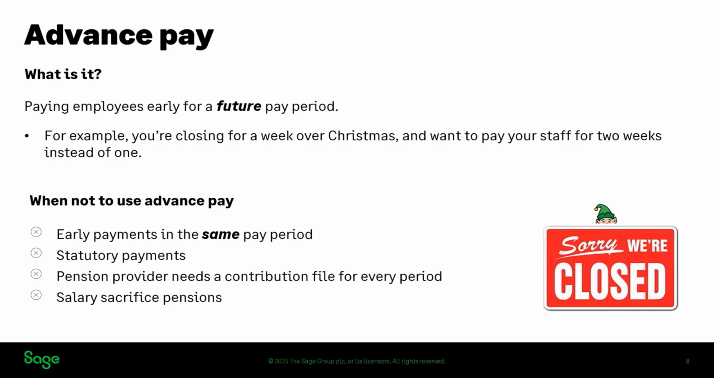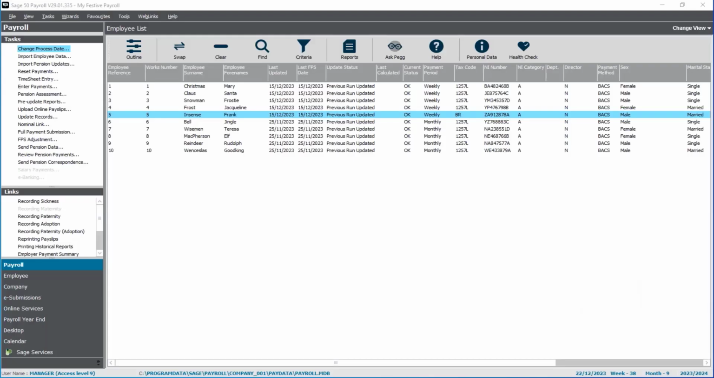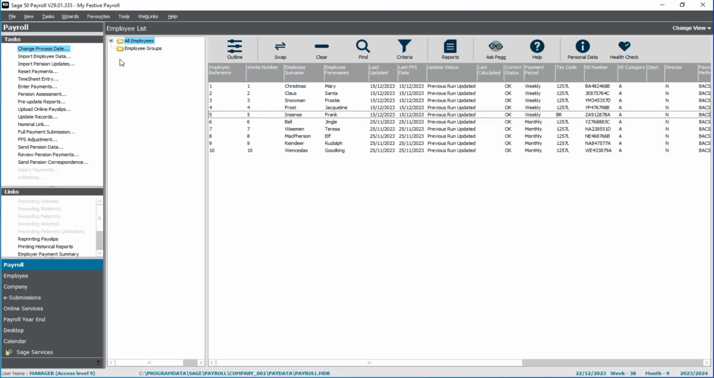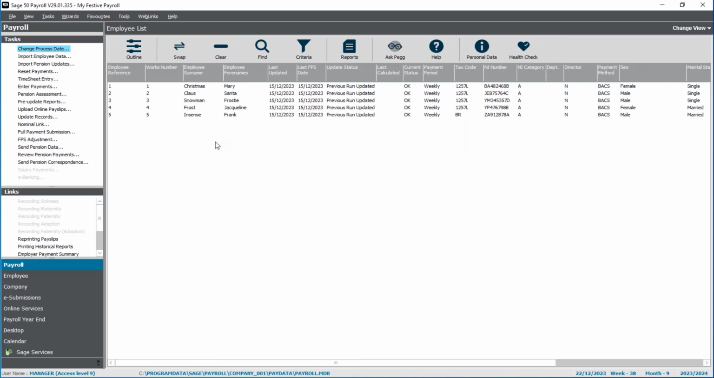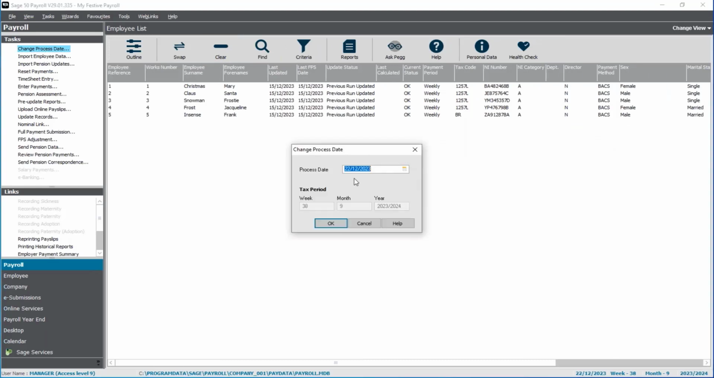So with that said, I want to show you how it works. So let's just jump back to the demo. For this particular demo, I'm going to focus on my weekly paid employees. Let's just bring those in view. I've got 5 of them all together. The next pay date in this demo will be Friday, the 22nd of December.